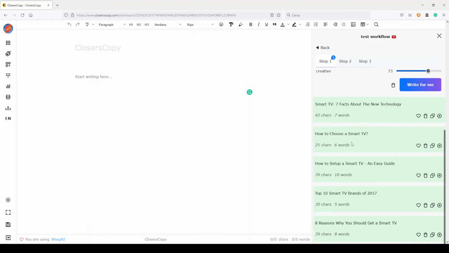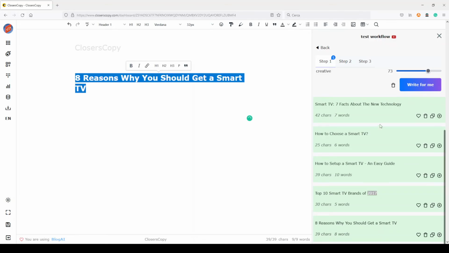Here it is. These are some ideas. Smart TV, 7 facts about the new technology. How to choose a smart TV. How to set up a smart TV. Top 10 smart TV brands of... Here we can change it in 2022. 8 reasons why you should get a smart TV. Let's say we like this one. I add it here. This is our H1.